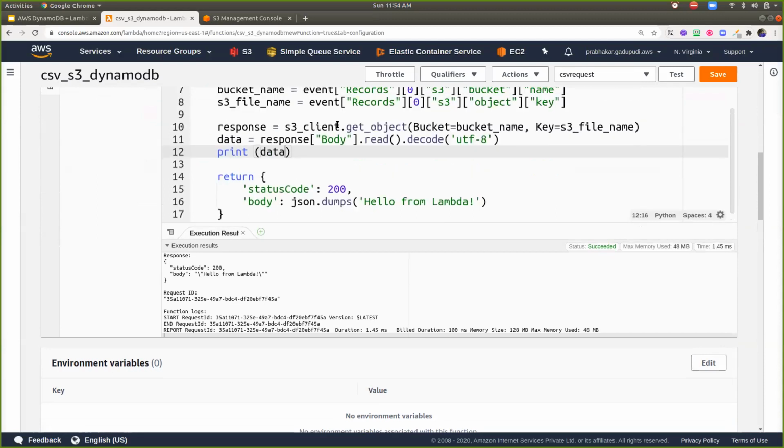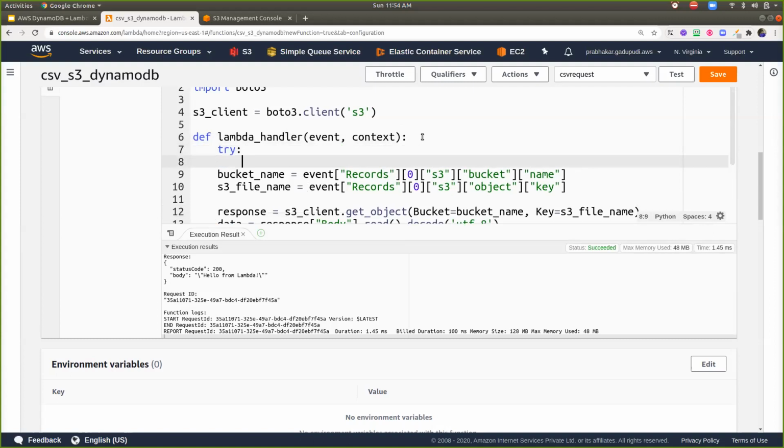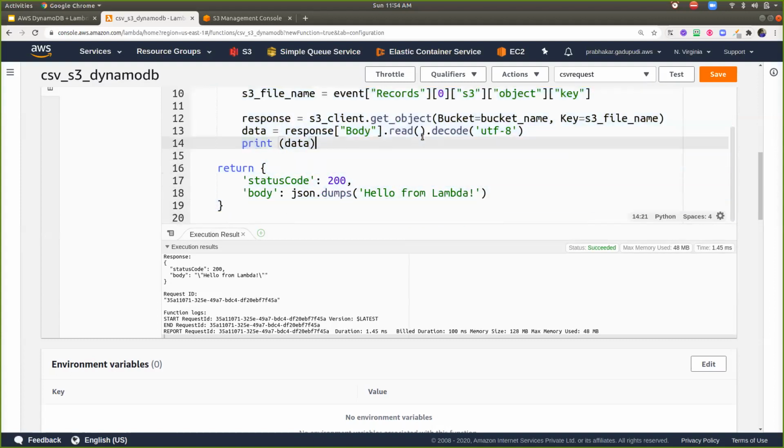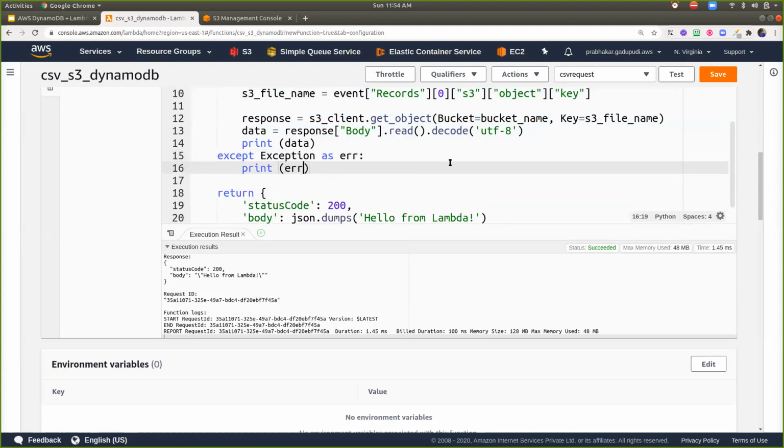So I'm getting some error, and I don't know what kind of error. That's why I'm using a try-catch exception here. Go here and put this entire code block inside try-catch exception as ERR. Okay, here I can use it as ERR. Now save the changes and then test the changes again.